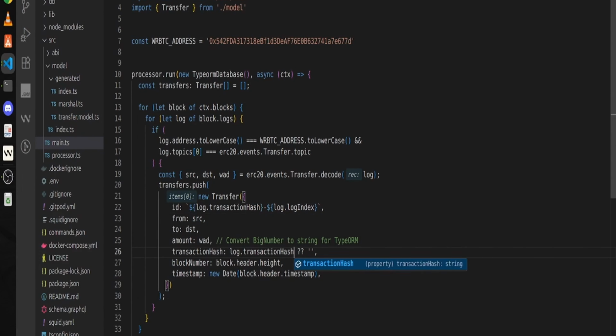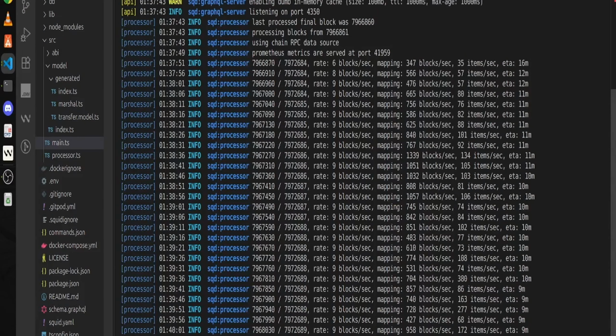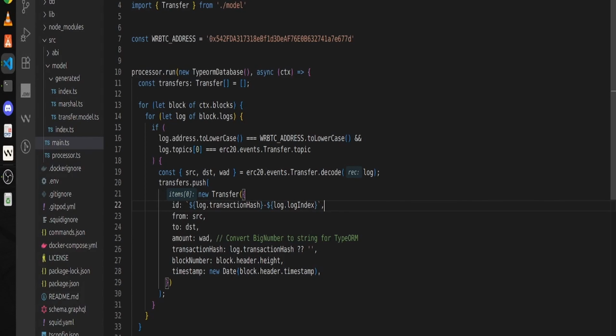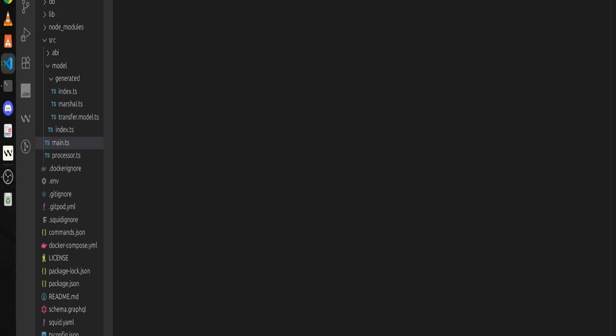In case you are querying your data and you encounter errors such as this, please always cross-check your schema, cross-check your main.ts, cross-check your processor.ts. Always go back to confirm that your entity matches the processor. It must always match, else it won't work.